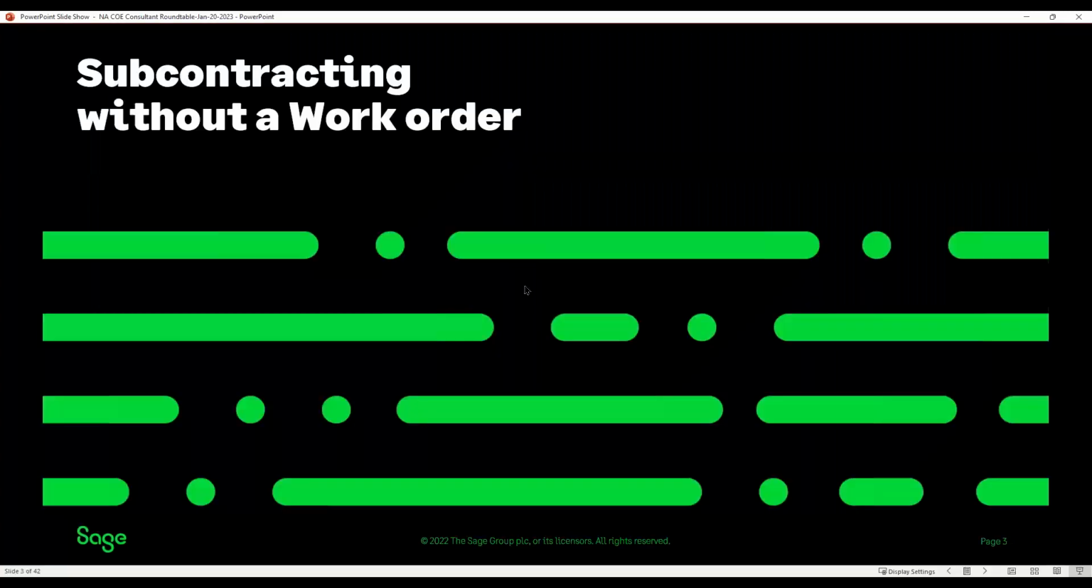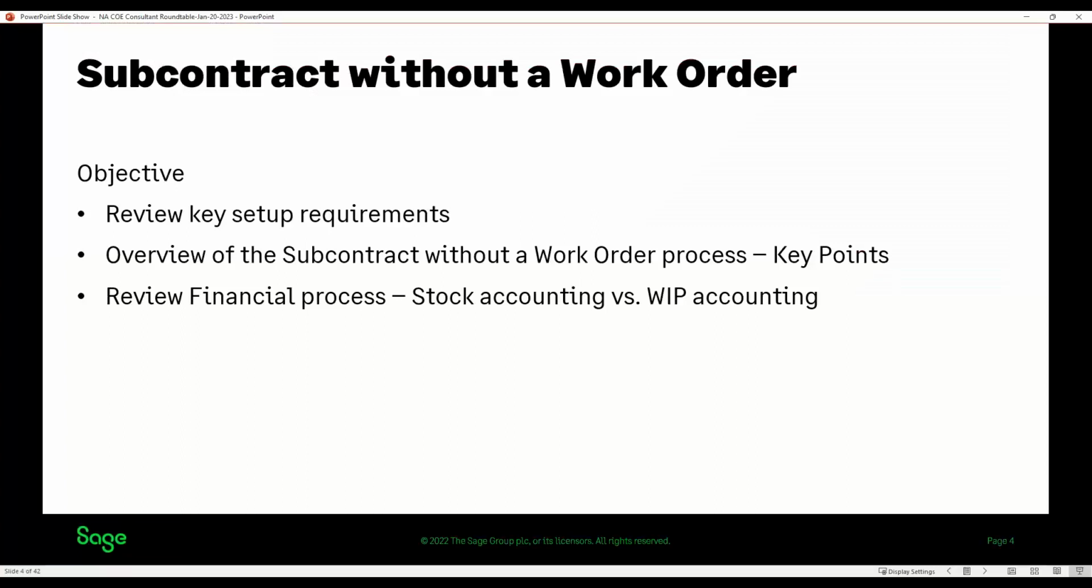So, subcontracting without a work order. Because of the breadth of the topic, our objective is to limit some of the areas that we're going to discover within this limited time. So we want to cover off some key setup requirements. We want to provide an overview of the subcontract without a work order process, some of the key points. Some of the other functions are standard and we're all quite familiar with them. Jason's going to get into the financial process and discuss stock accounting versus WIP accounting as it relates to subcontract without a work order.